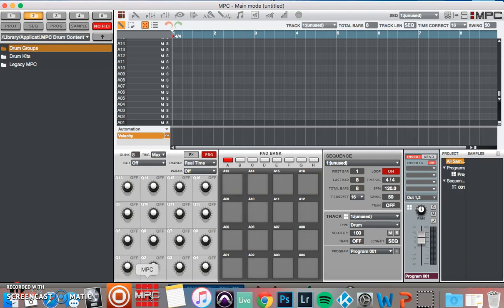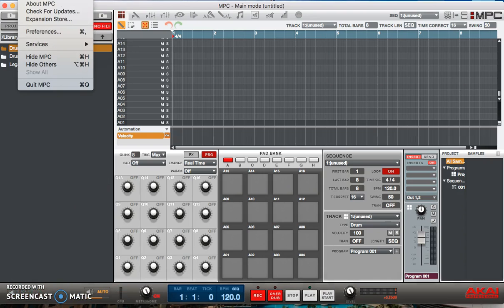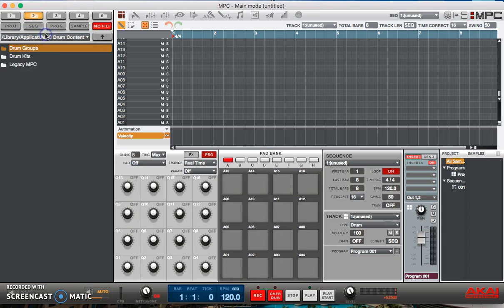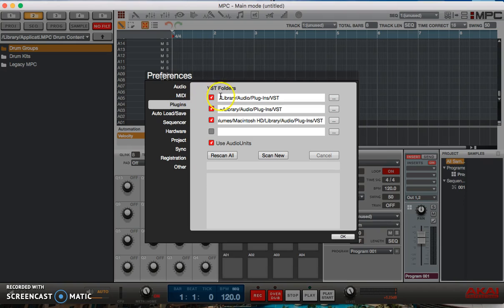Today we're going to talk about how to load your VSTs into the MPC software. So we had a comment on one of our videos where a user was having issues with that, so all you have to do really is go down to your preferences, okay? So when you go to your preferences, you go to the plugins tab, and these are the different VST folders that are on your computer.